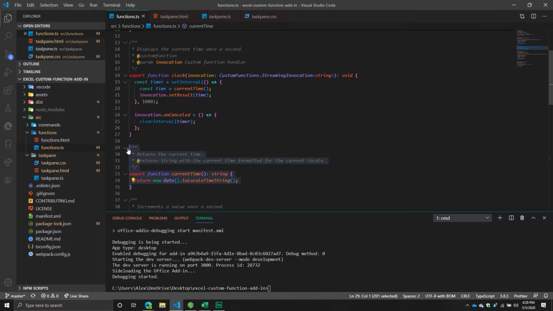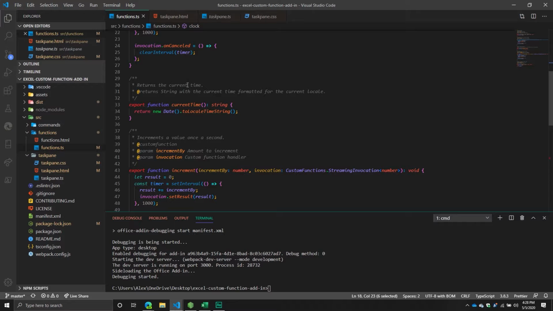So even though the user can't access this one, they're actually technically accessing it every time they call this clock function. So that's enough for functions. I actually have a whole video dedicated to that, so if you really want to go into details, there's lots you can do.